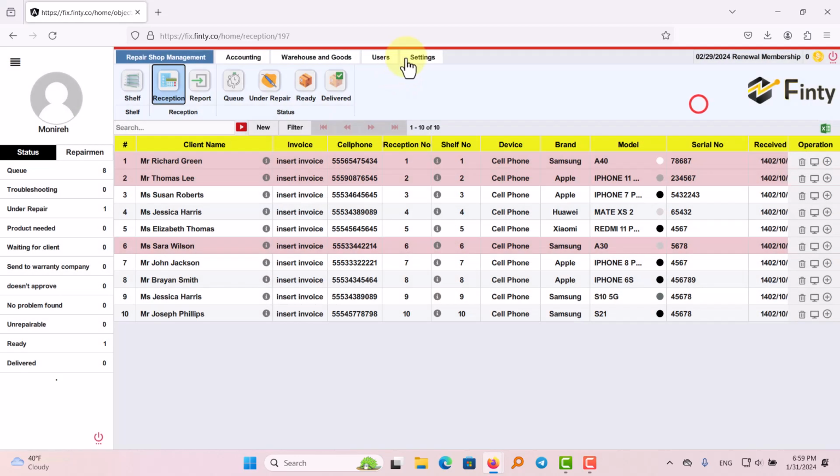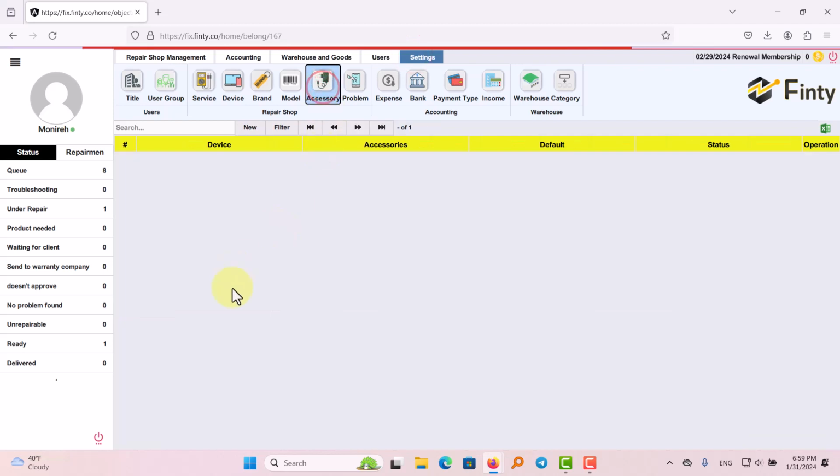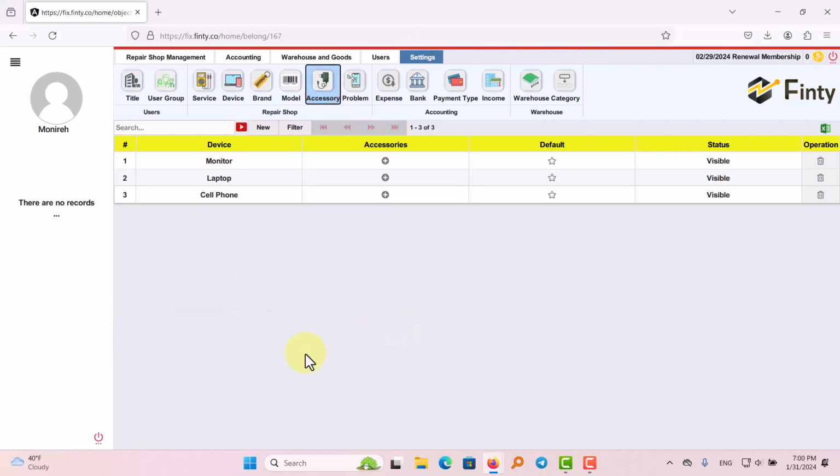And that's it. Let's go back to accessories. This service is designed to ensure clarity between you and your clients. All the accessories they bring will be listed in their reception receipt, preventing any misunderstandings about the items they provided. And that's it for the accessory service.